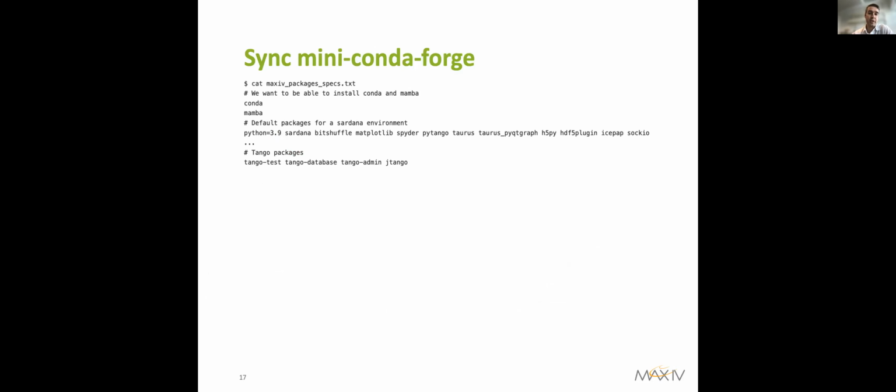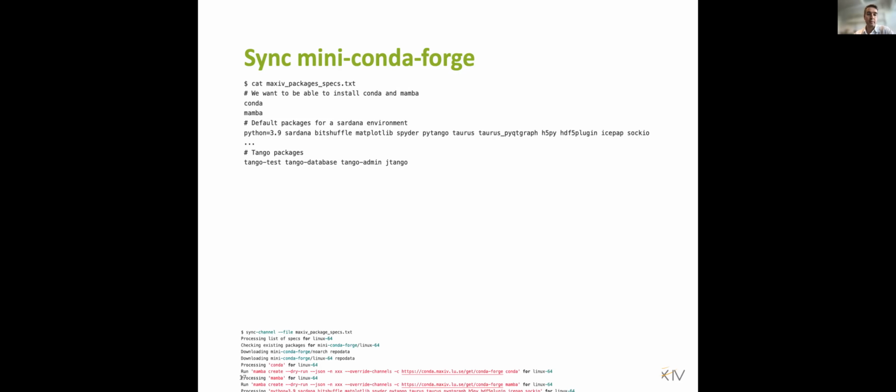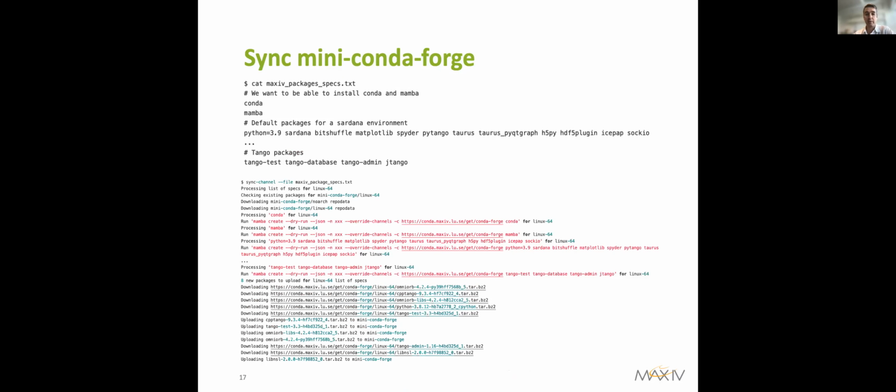And to maintain this channel, basically, we just have a text file in a Git repository where we list all the environment we want to be able to deploy in productions. And we have a script that is run in a GitLab CI pipeline on schedule that will download the package and all their dependencies and upload them to our mini Conda Forge channel.